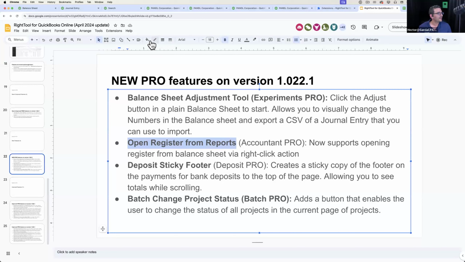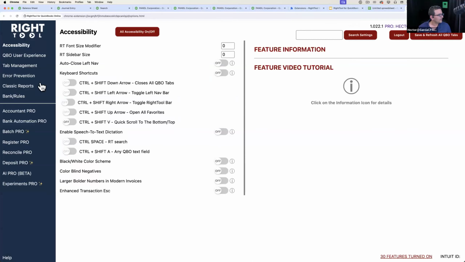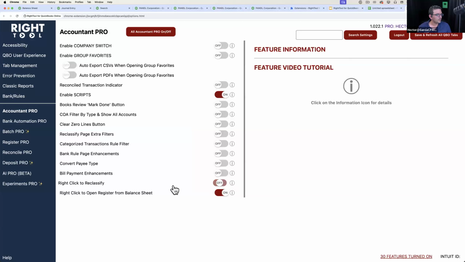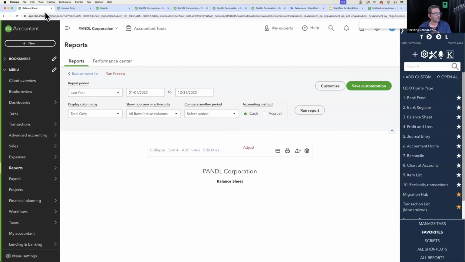This is one. Another one that started as me playing with ChatGPT. Is that on Accountant Pro? Yes, it is. Okay, so this one's called right click to open register from balance sheet. Initially we had it built in with right click to classify, but I think it's better for us to keep it as 2 separate ones. This is very cool because sometimes you don't want to drill down into a particular balance sheet account as a report. You just want to go into the register. It's a very common thing that people want.